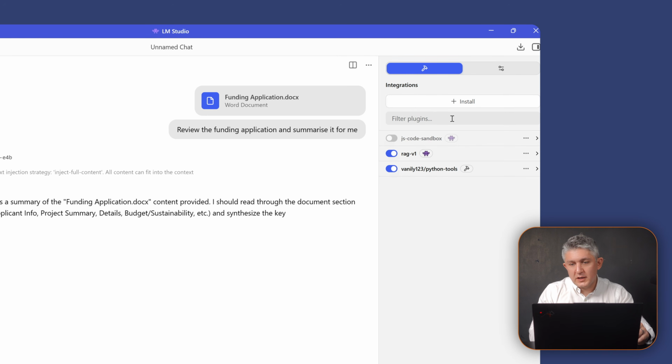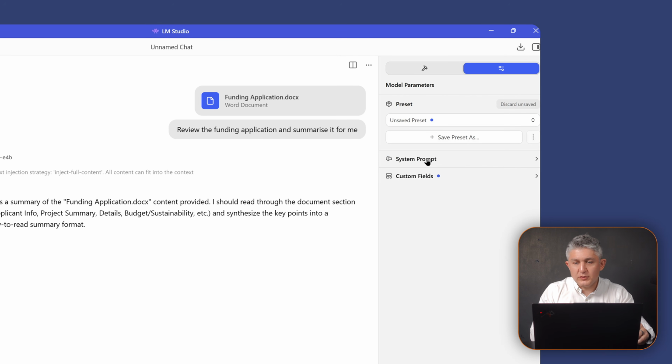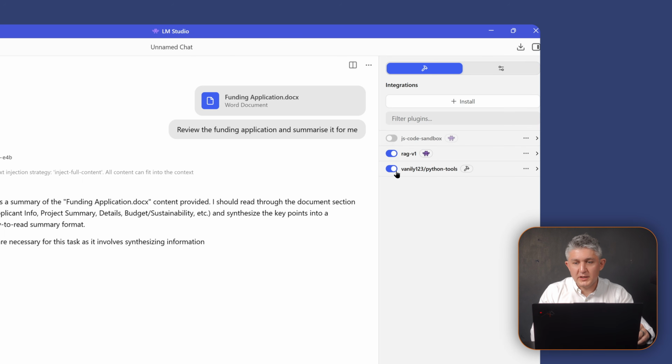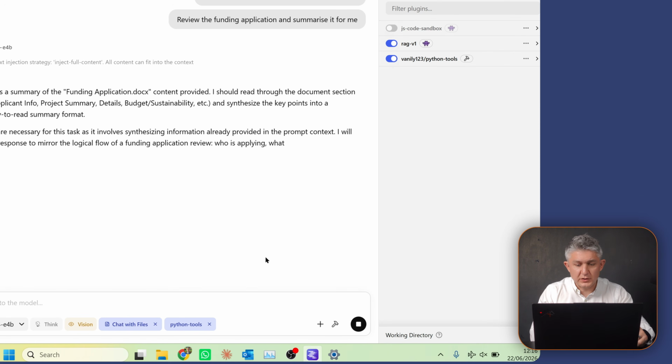While it's generating, let me talk a little bit about what else is available. Currently, I'm running without any prompts. So the system prompt, custom fields, it's all empty. I have only 2 plugins loaded, one that allows me to run local Python code, and another one, straight out of the box, the RAG for actually loading the documents. I don't have a working directory connected, and this is pretty much a configuration that is by far the most stable to run it.